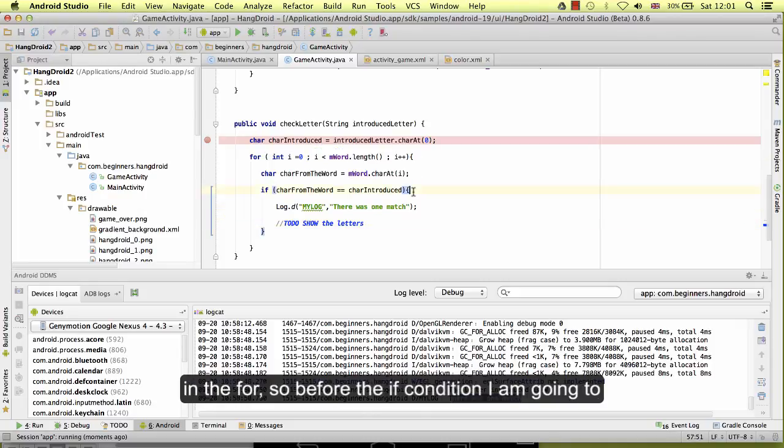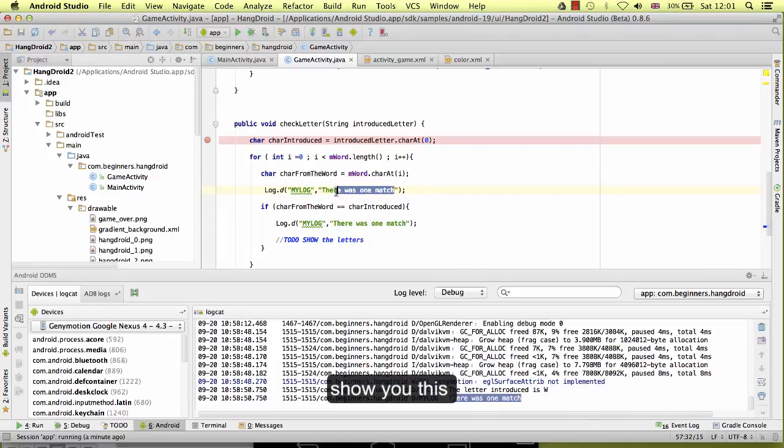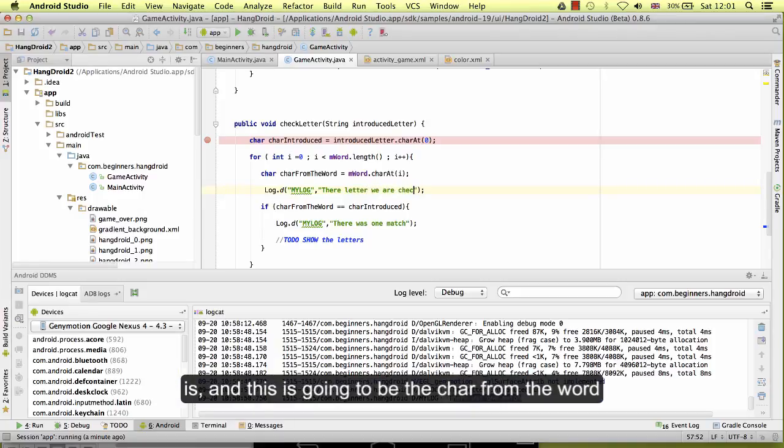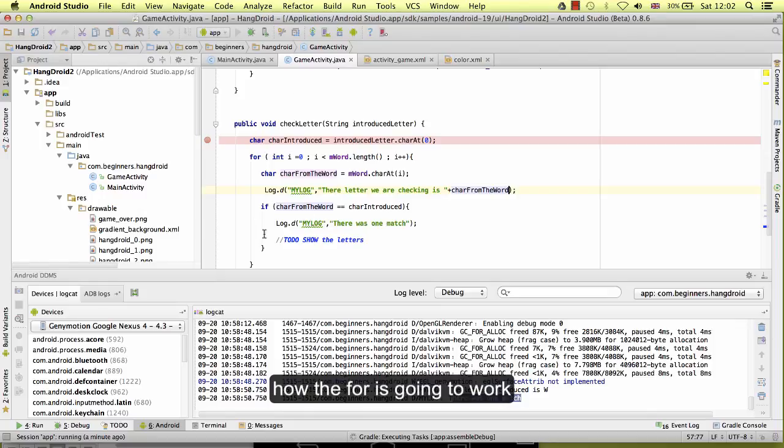Now I want to show you what is happening on the for. So before the if condition, I am going to show you this. The letter we are checking is, and this is going to be the char from the word that we are at the moment. So I want you to see how the for is going to work.